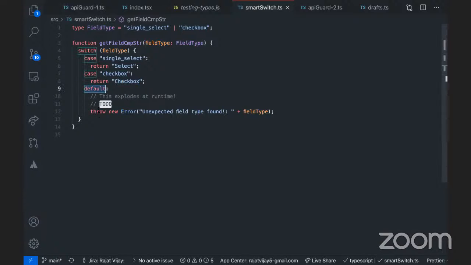Now, if it goes into default, which it should never, it will throw a runtime error, which is a perfectly valid thing to write. The idea is for this to never go inside the default, so it will never throw an error. If there is some error in your API which returns a field type that the front end is not aware of, it should throw an error, and that is a perfectly expected thing.